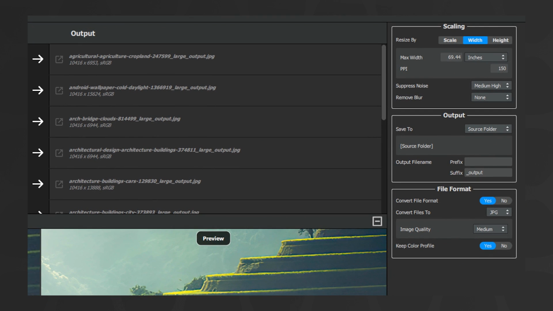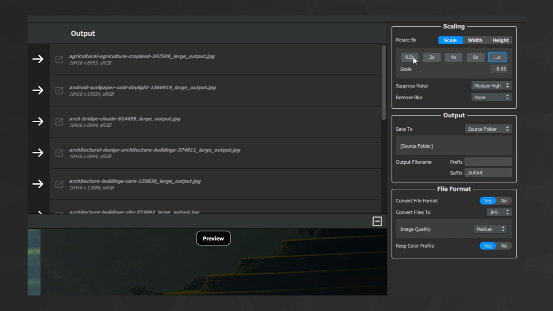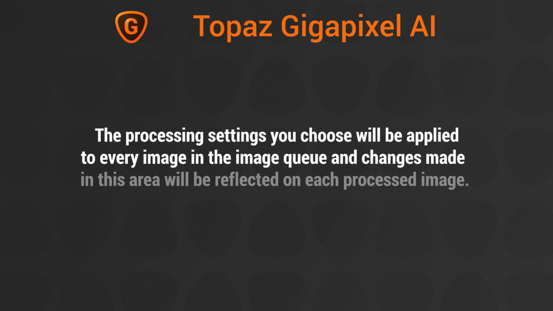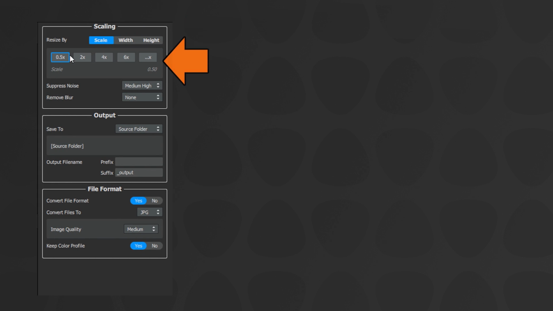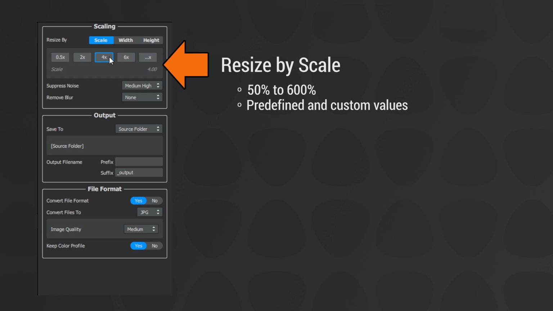The processing settings are the power of Gigapixel AI, giving you control over the scaling, output settings, and output file format. The settings you choose here will be applied to every image in the image queue, and changes made in this area will reflect each processed image. You have 3 different ways to resize your image in Gigapixel AI. Resizing by scale lets you multiply the resolution of your image anywhere from 1/2 to 6 times its input size. You can pick one of the predefined scaling values, or enter your own by clicking the custom icon at the end of the list, then entering your desired scale value in the field.